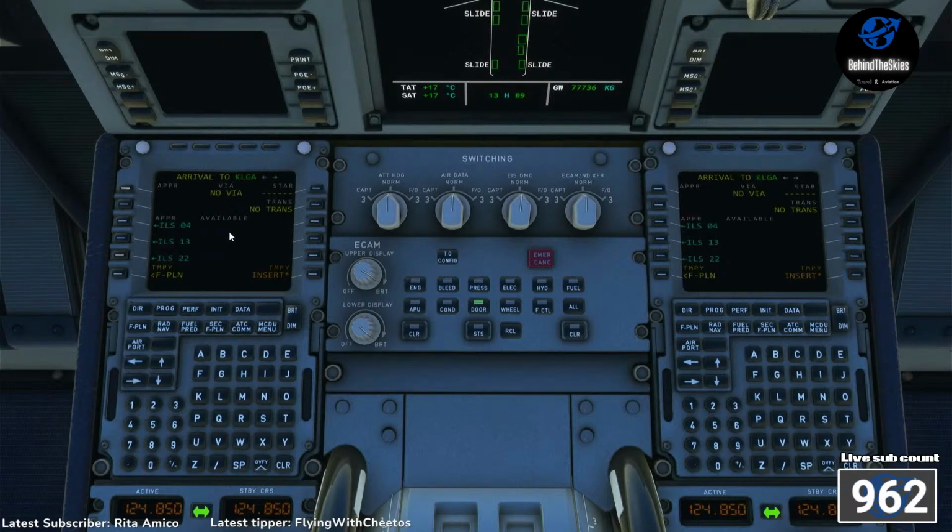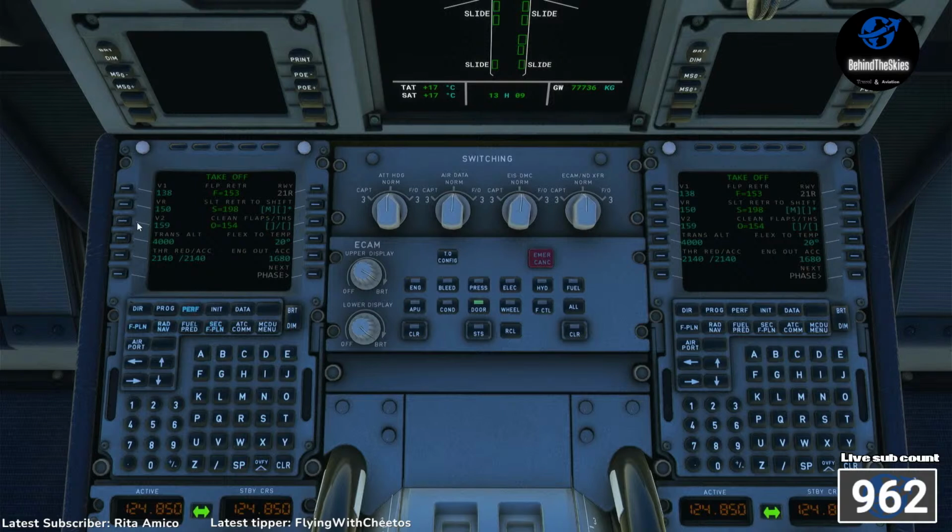So if we come to the arrival, yep, we're on the ILS for 1R, and we're on the MIP arrival. So we can insert that. Cool. Set flight plan page once again. That is all sorted, so we can go to the perf page.